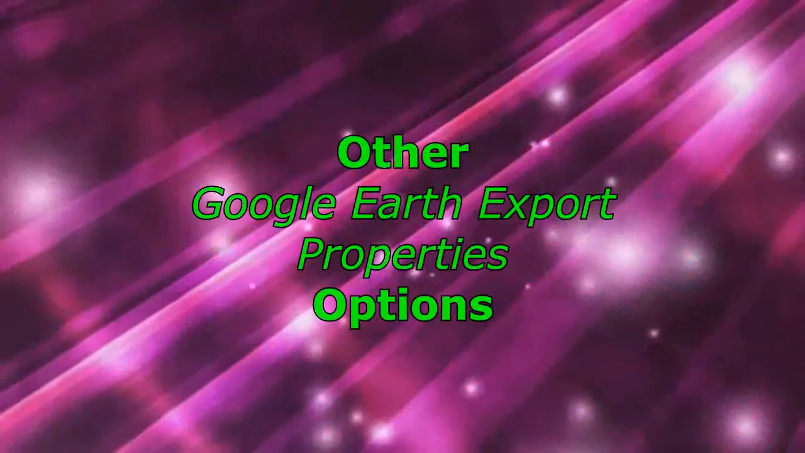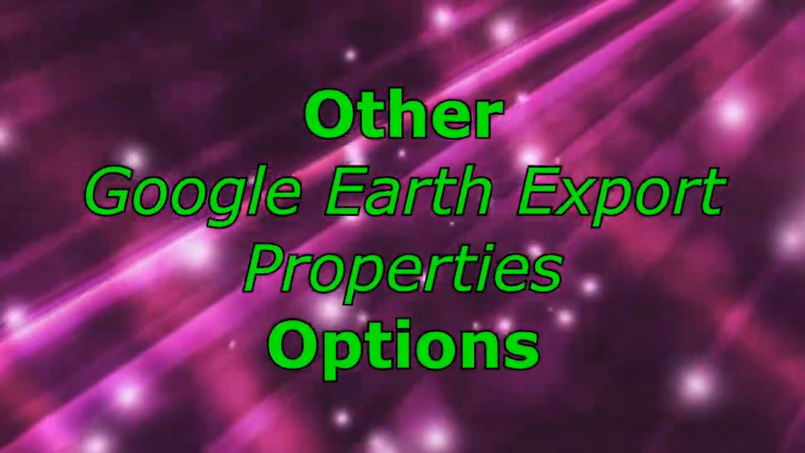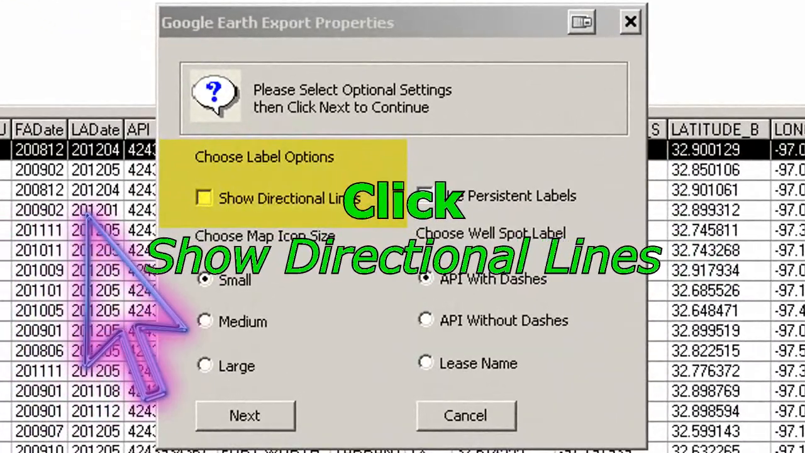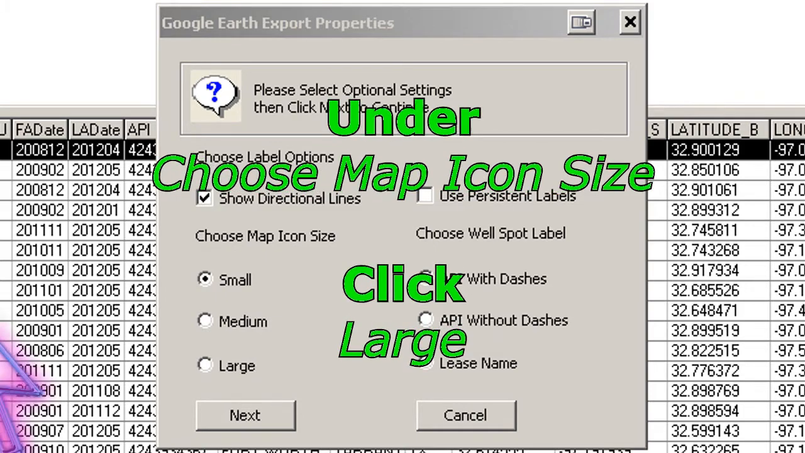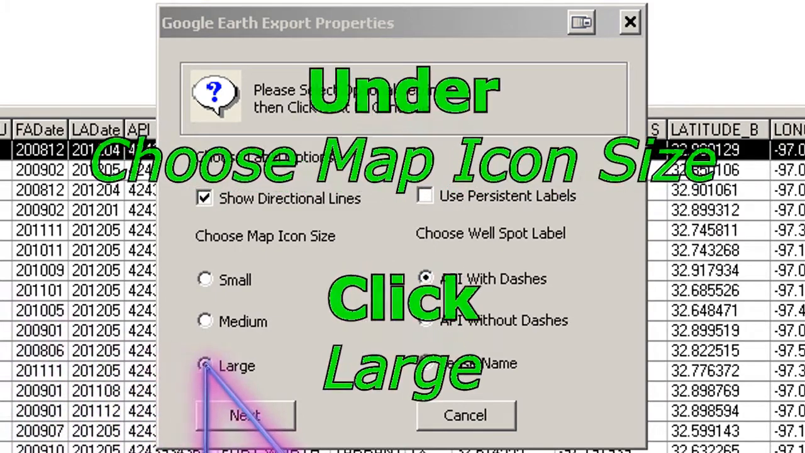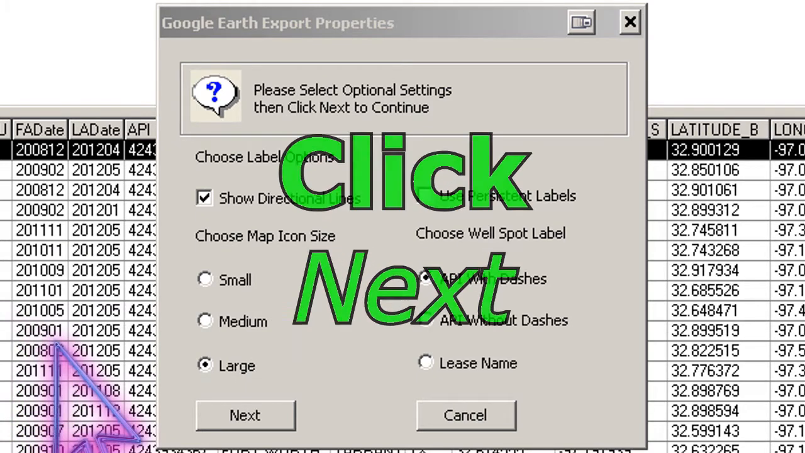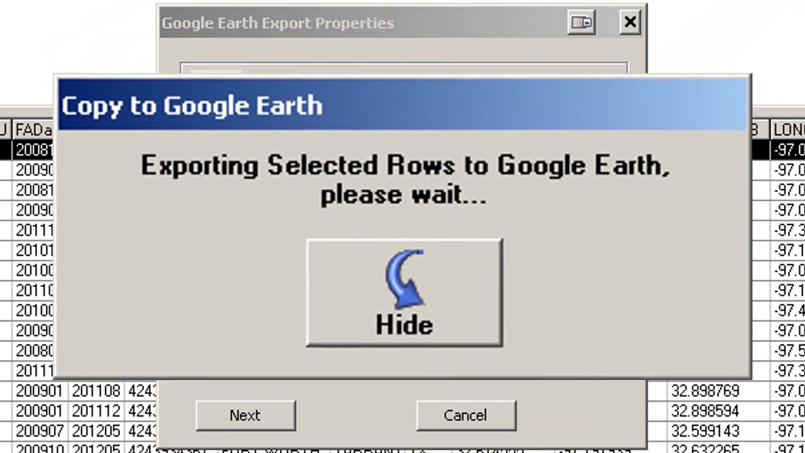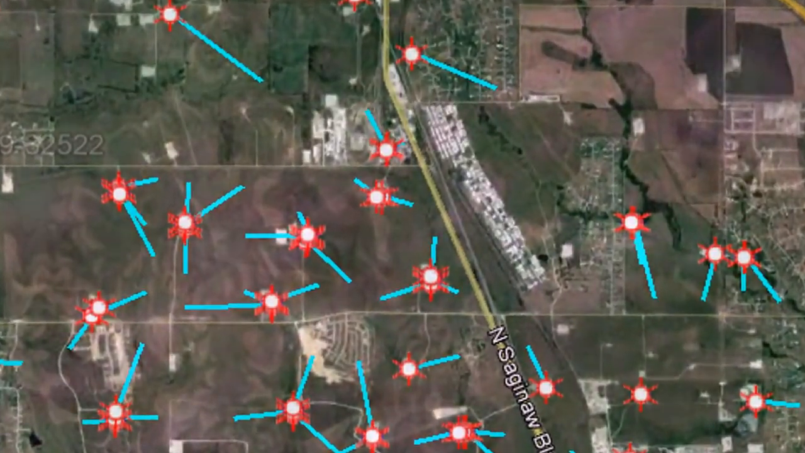Here are some other Google Earth options. You can click on Show Directional Lines, and you can change the icon size of the well spots. Select your options and click Next. Here you see the horizontal well lines for gas wells on Google Earth.